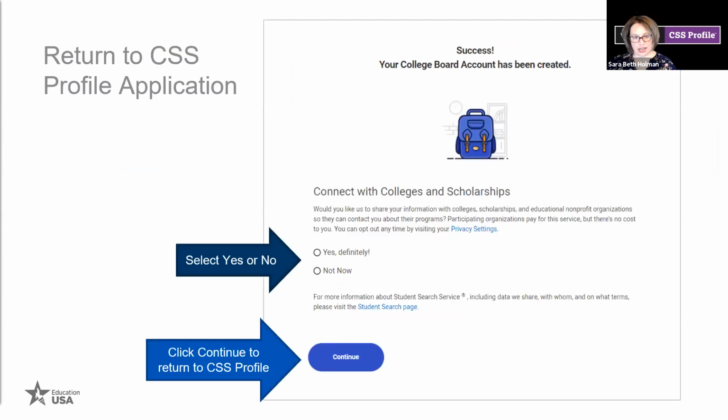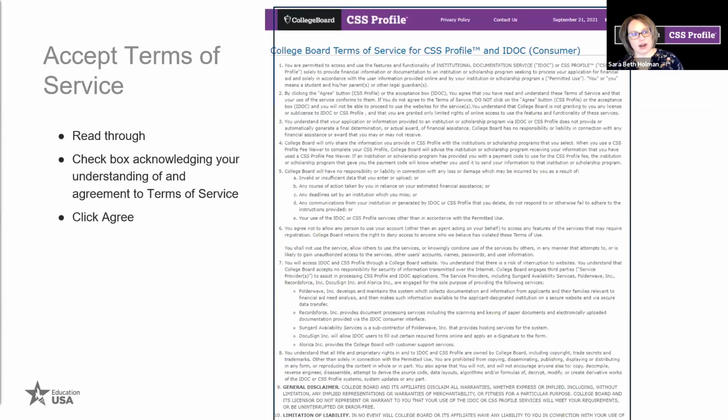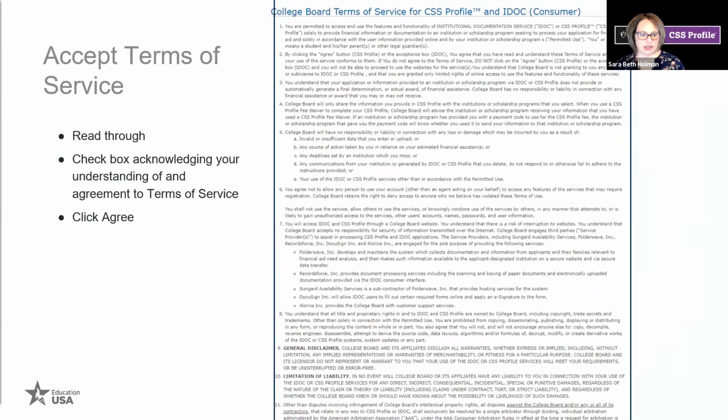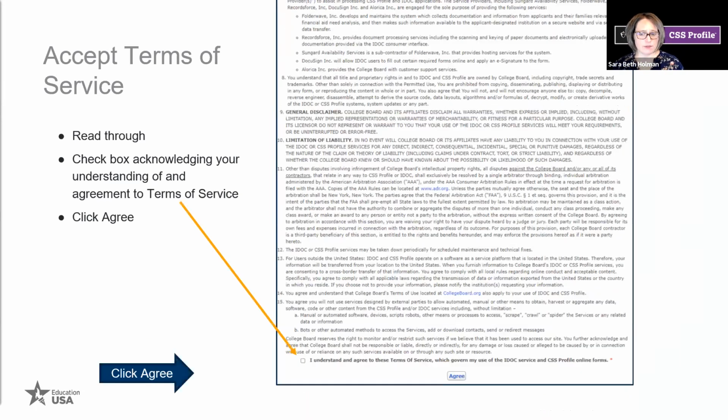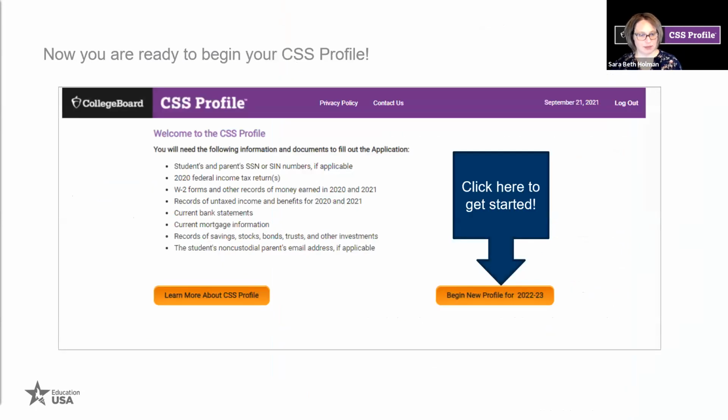So this creates your account, but before you can go back to the profile screen, this is going to come up. All you need to do is answer yes or no and click continue. Now you can see at the top of the screen, we're back in the CSS Profile. The first time you log in to CSS Profile, you will be presented with the terms of service. You must go through those, and once you are okay with everything, you will click agree. From there, you'll be able to move into the application. This is where we want to be. Click here to get started.